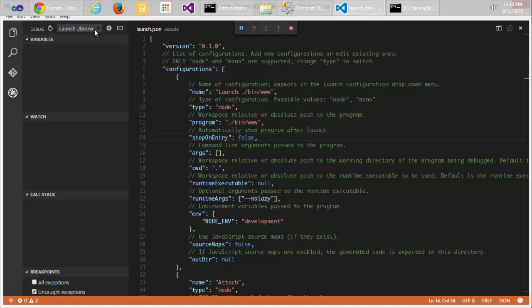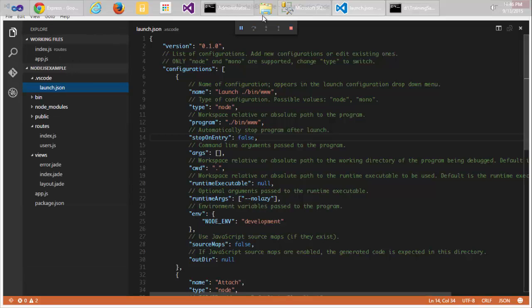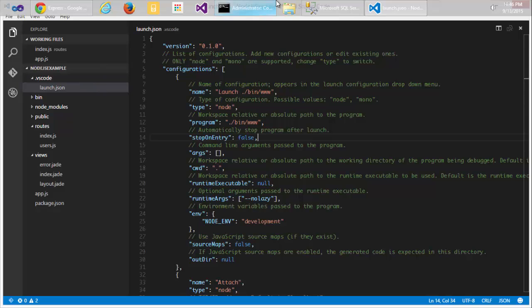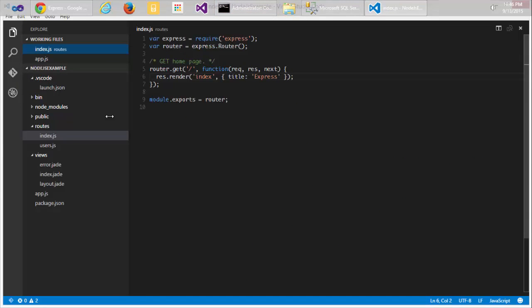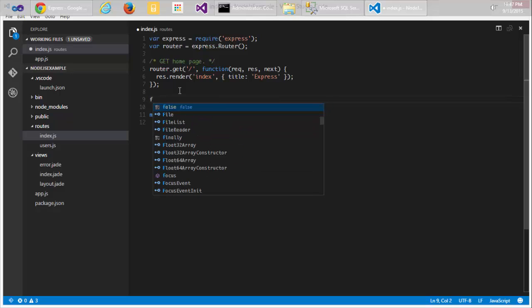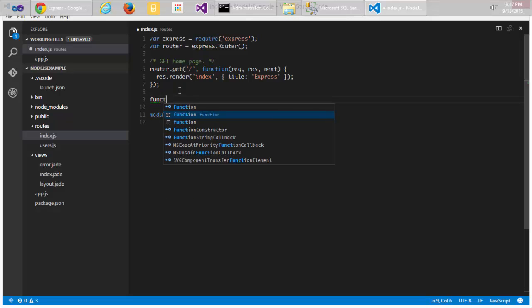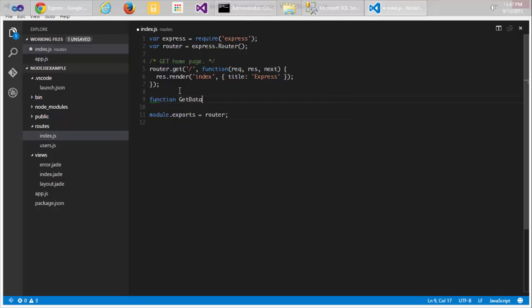So what we will do here is we jump back. Let's go ahead and stop this. Let's hit the stop, and let's go ahead and jump back to my index route, which is what we were talking about, and we're going to write a quick function here that fetches data from the SQL Server database. So I'm going to go ahead and say function getData, which is going to go ahead and get my data, and I'm going to have a callback here.